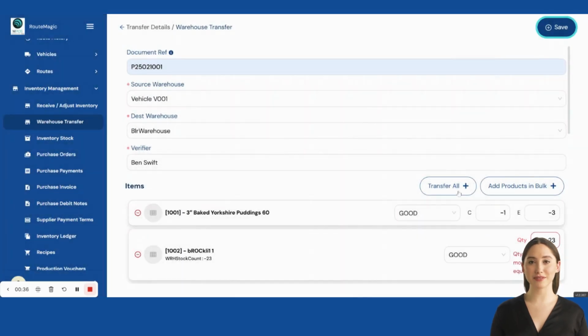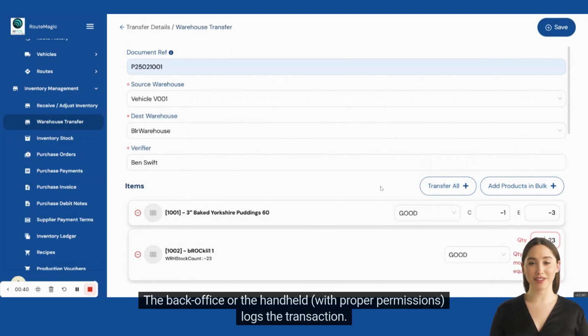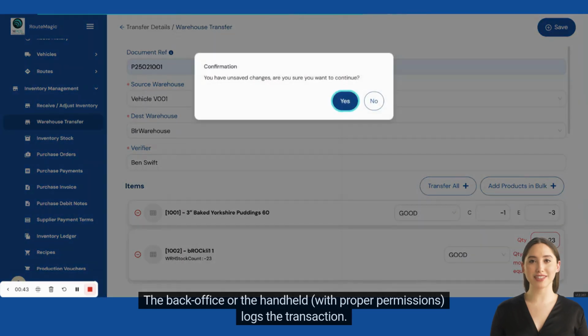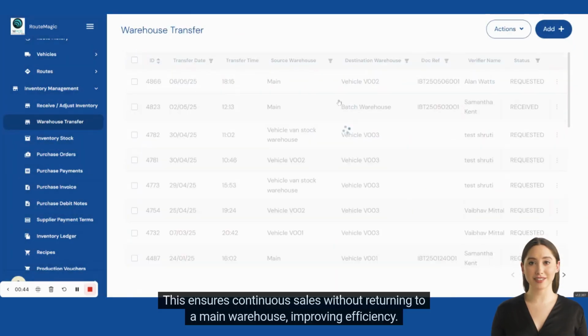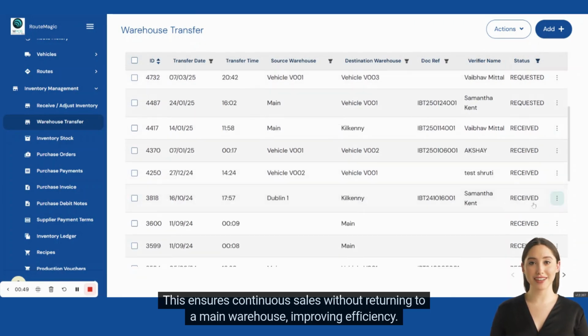Van-to-van use case. Two drivers on the road can quickly exchange goods if one is short. The back office or the handheld with proper permissions logs the transaction. This ensures continuous sales without returning to a main warehouse, improving efficiency.